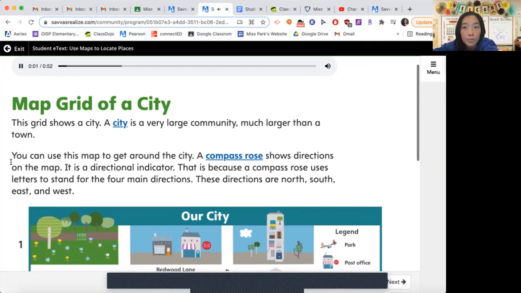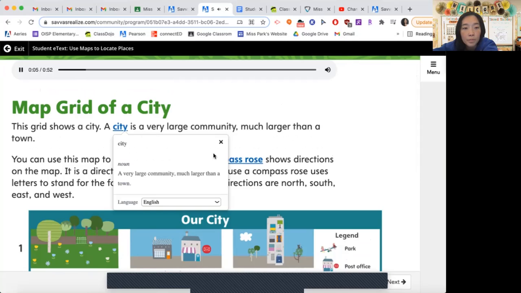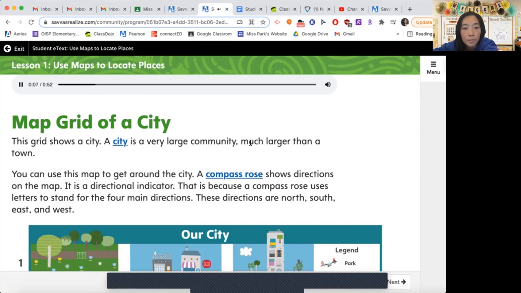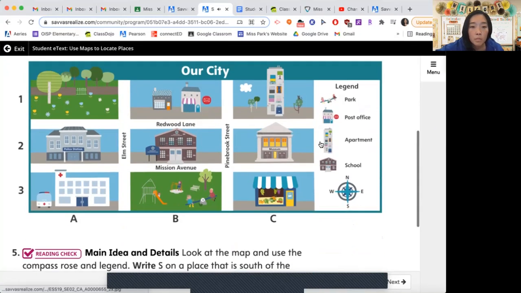Map grid of a city. This grid shows a city. A city is a very large community, much larger than a town. You can use this map to get around the city. A compass rose shows directions on the map. It is a directional indicator. That is because a compass rose uses letters to stand for the 4 main directions. These directions are north, south, east, and west. Our city.